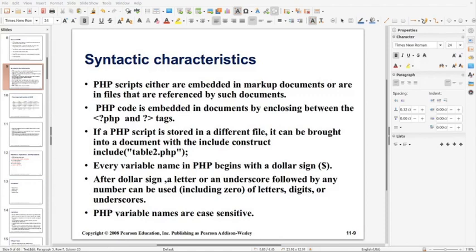Syntactic characteristics of PHP. I have already mentioned that you can include PHP scripts within HTML. That is one method of including PHP script, and in the second case you can place PHP code in a separate file, and that separate file can be included within HTML. If we are embedding PHP code directly within HTML, then you should enclose the script within the opening and closing PHP tags.